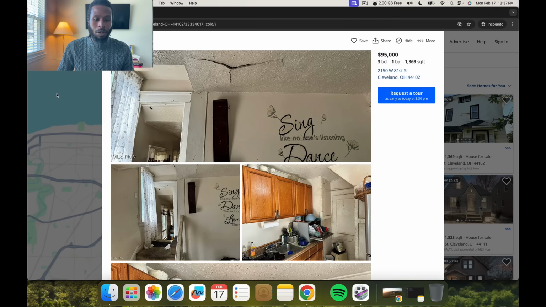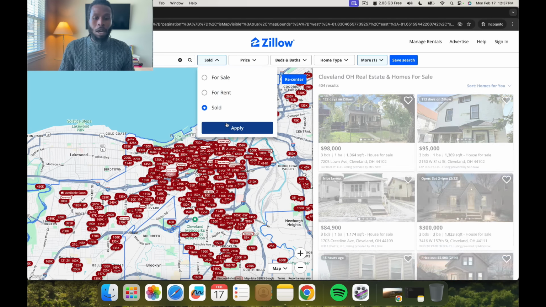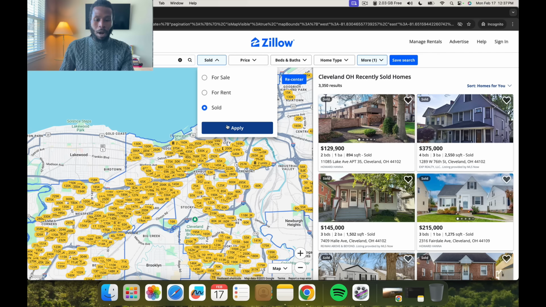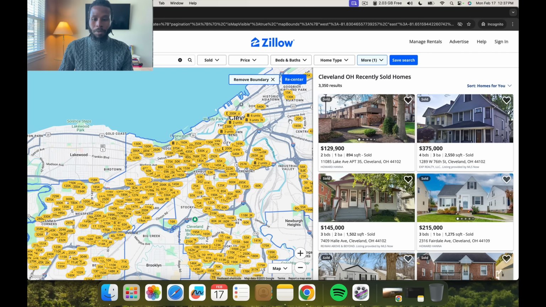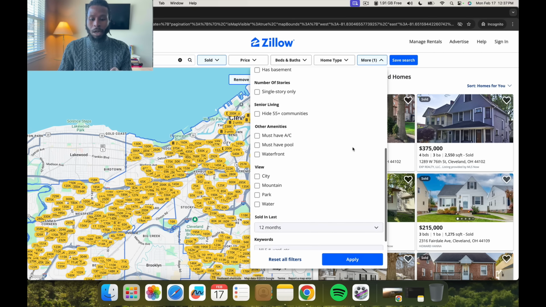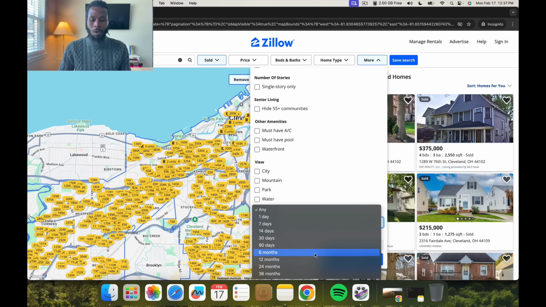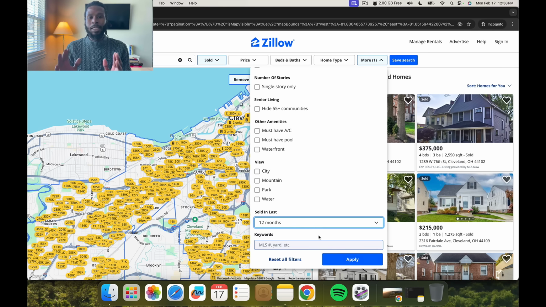So I'm going to X out of here, and I'm actually going to do a few things here. So we're going to go to all the sold properties. I only want to see sold homes. Then you're going to want to click more and make sure all the homes you're looking at are sold in the last 12 months. Okay, we don't want to see the last 3 years if you click any, just the last 12 months. And this is key.